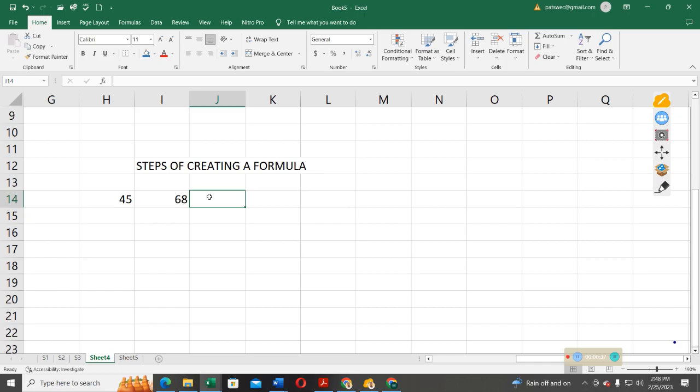So to create a formula, you need to enter a starting value into a cell. Start by entering the values or numbers that you want to use in the formula. Of course, we've done that. After that, you enter the equal sign in one of the cells that you have selected. This tells Excel that you are entering a formula. So I will type the equal sign.